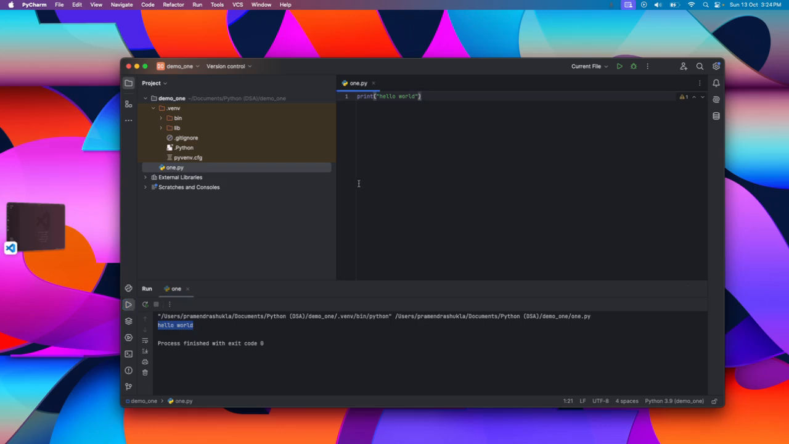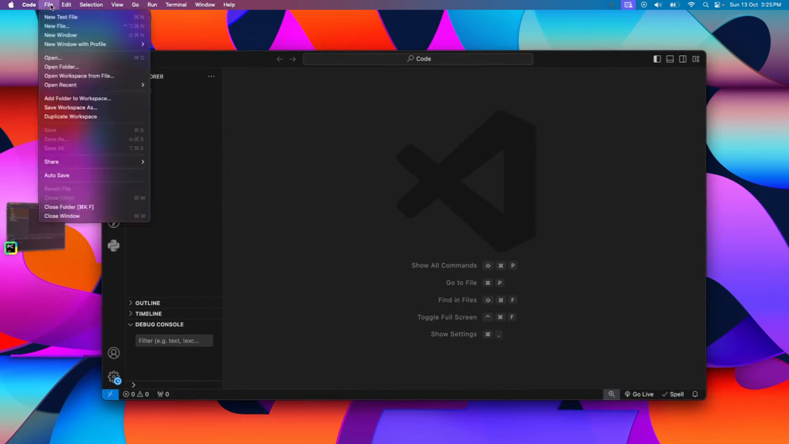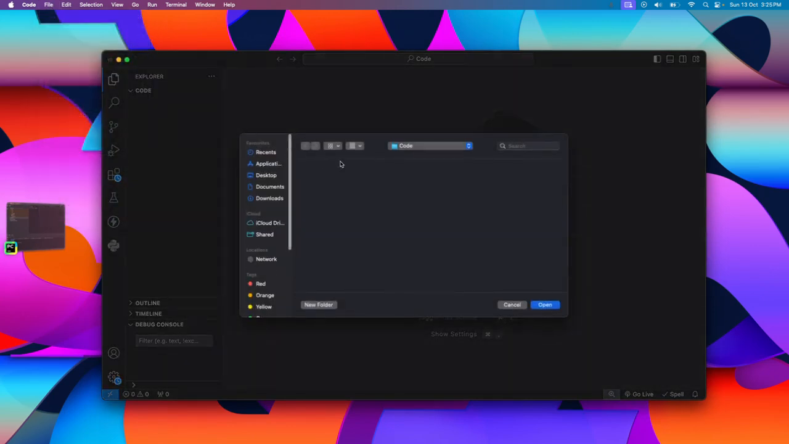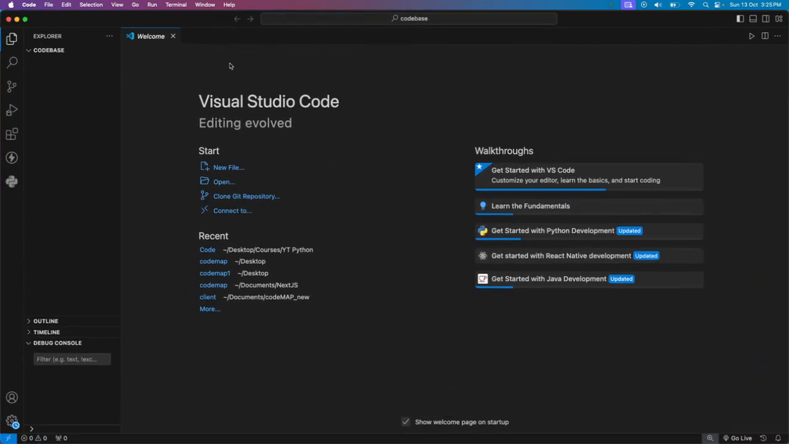And now I'll give you a demo of VS Code. I've already opened VS Code here, and in VS Code you have to open a folder. For opening a folder you have to go to the File option and then Open. I have a folder on my desktop, so I'll just open it here, an untitled folder. Let's give it a new name, something like codebase. Then we will open it in our VS Code. Okay, so now our folder is created and opened in our VS Code.